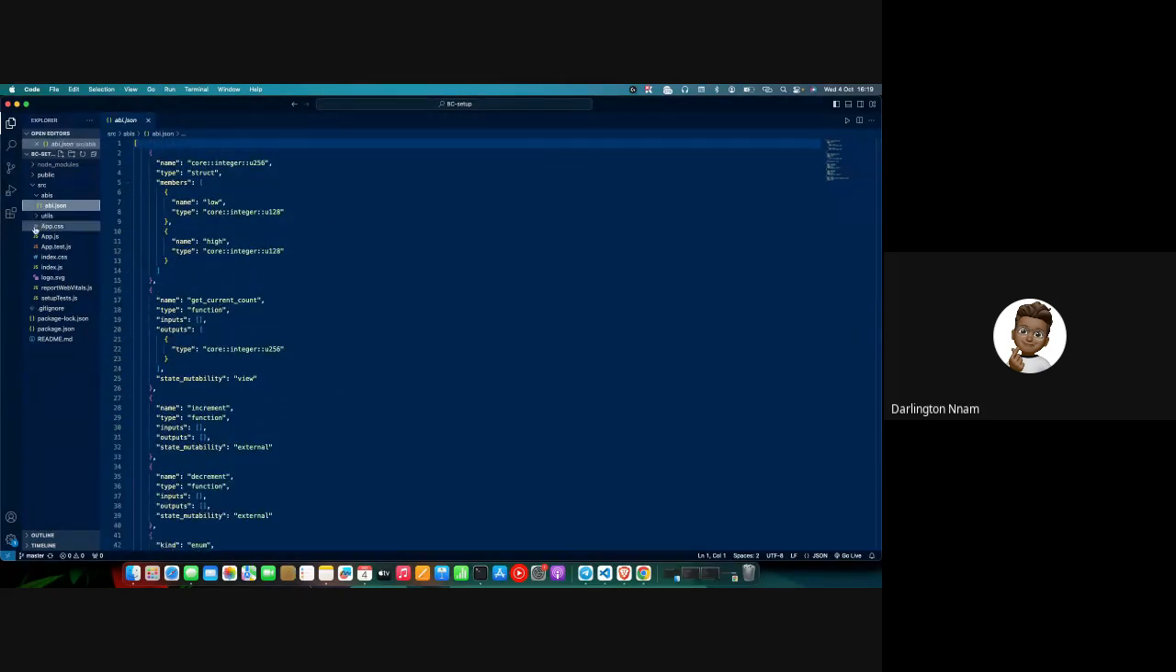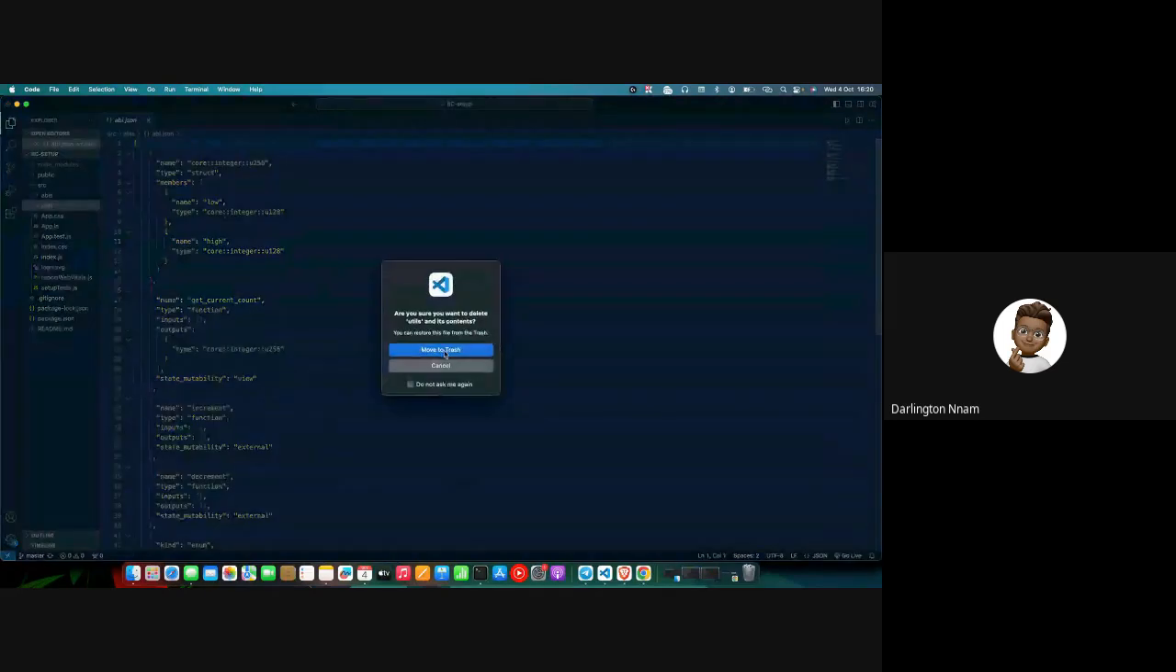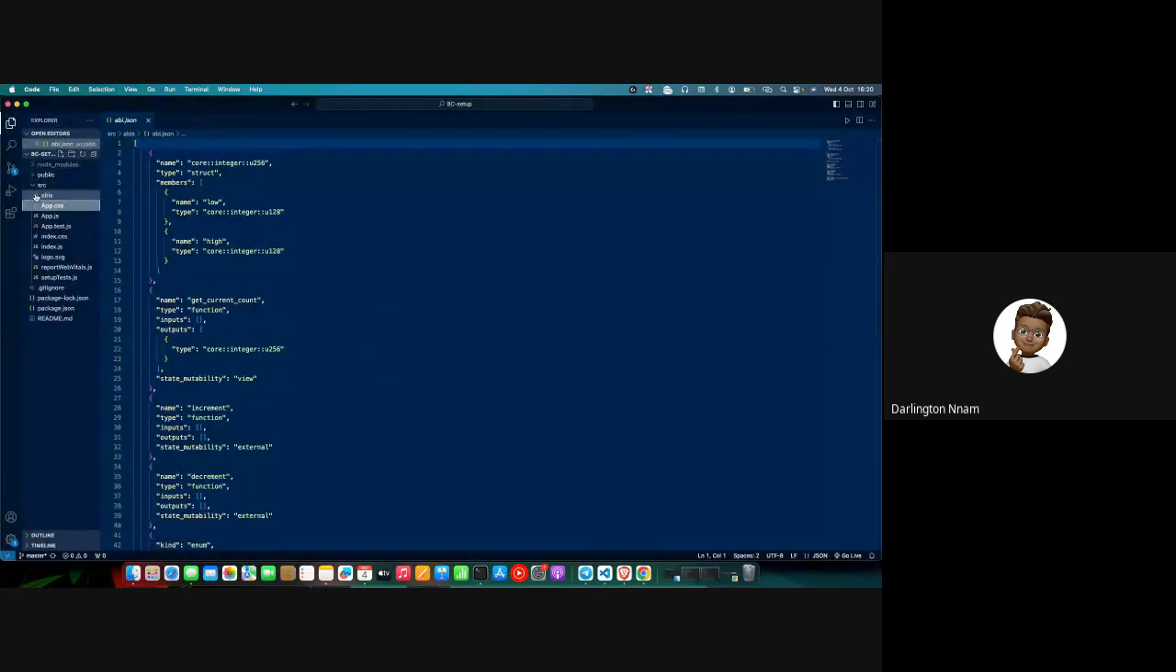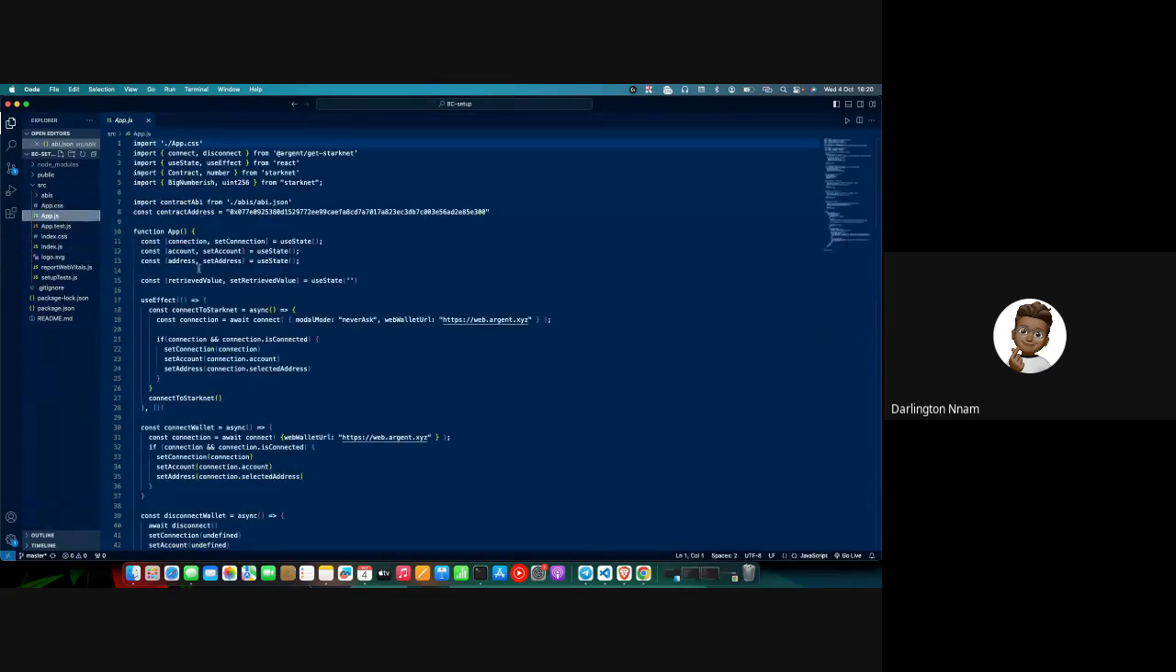And we're not going to be using the utils folder. You could just delete this. We're not going to be using that. And so next, we're going to head into app.js.